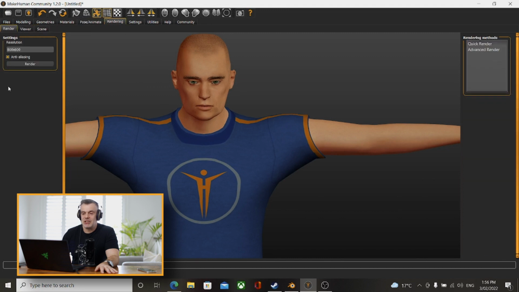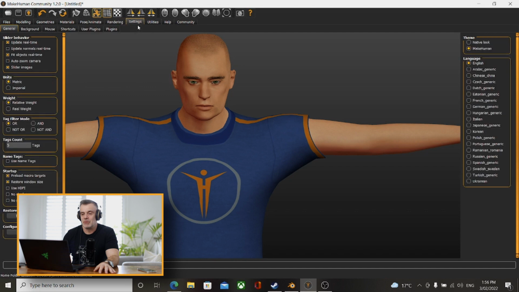The next tab deals with the resolution. The default resolution is 800 by 600. You can increase that to a higher res if you like. But for most metaverses, 800 by 600 resolution would be more than enough. And that's pretty much all that I wanted to show you today.